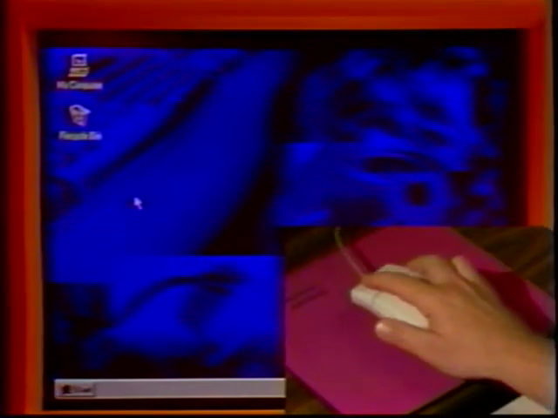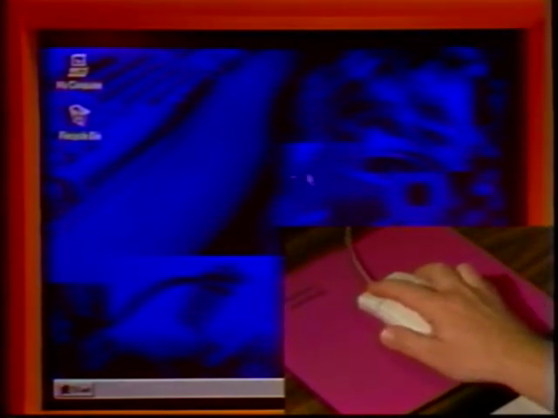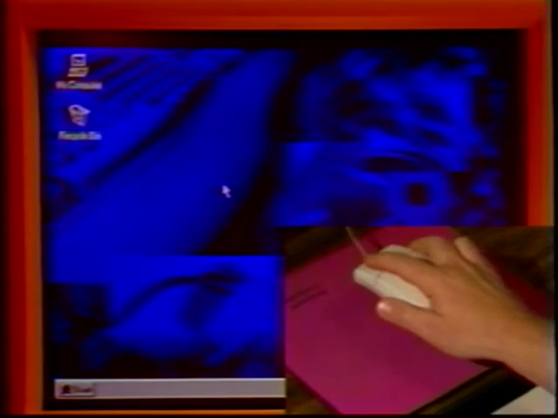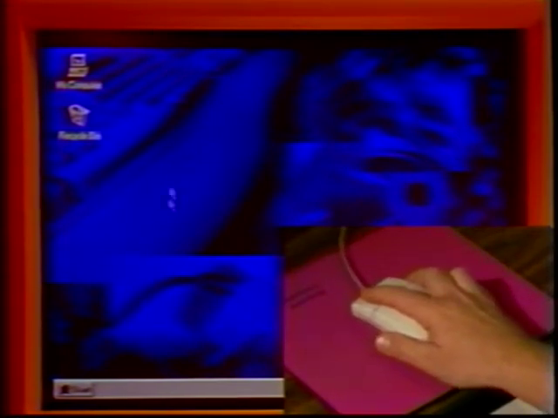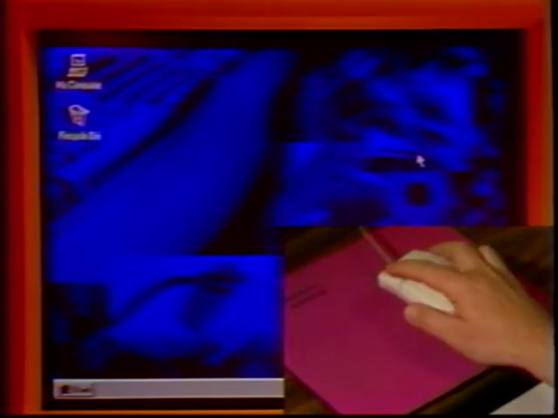Notice that the mouse pointer only moves when the mouse is resting on a flat surface. It's a good idea to use a mouse pad with a mouse. The mouse pad helps provide better traction as you move the mouse around. Sometimes, though, you'll find that the mouse has reached the edge of the pad. If that happens, all you have to do is pick up the mouse and move it back to the center of the pad.